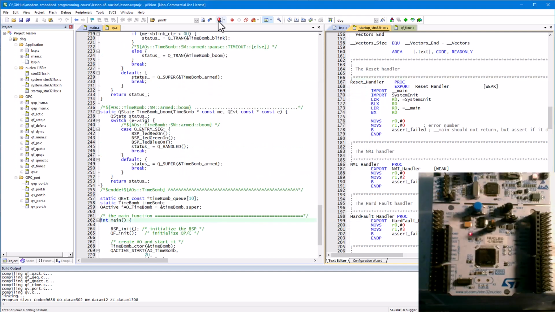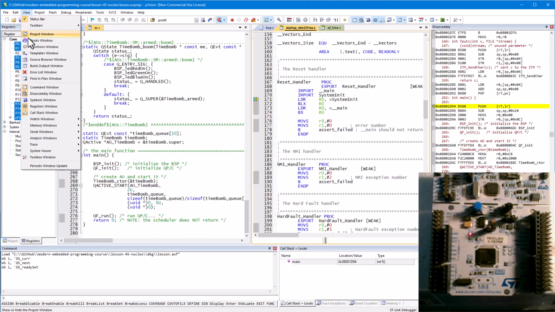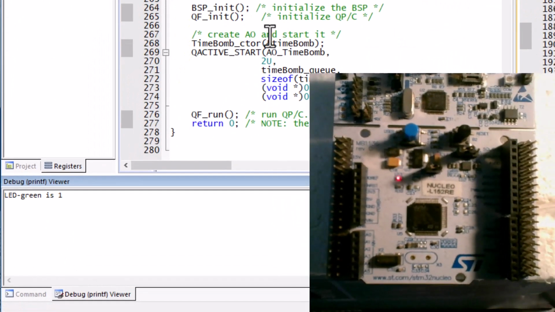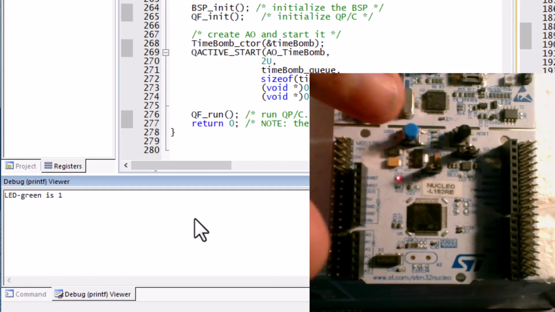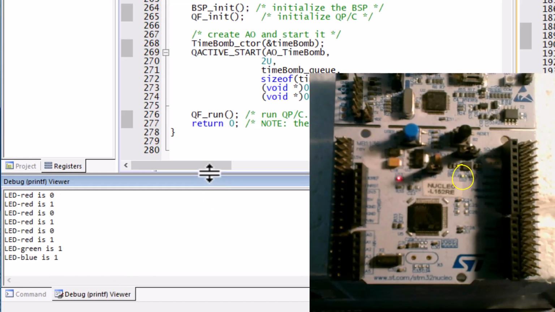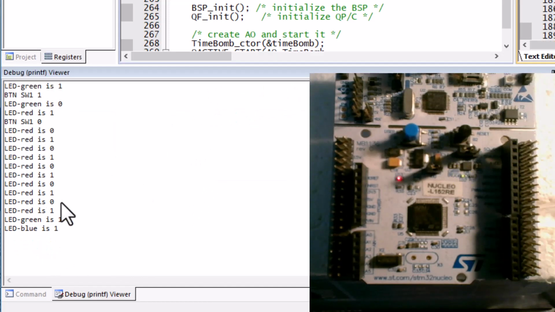Alright, so finally you can start the debugger again and open the view, Serial Windows, Debug, Printf Viewer. Now, when you continue, the window shows the first printout from the topmost initial transition. When you press the button on the NUCLEO board, you get the real-time trace of the time bomb activity. Alright, so this was a quick demonstration of the printf debugging with the ITM.